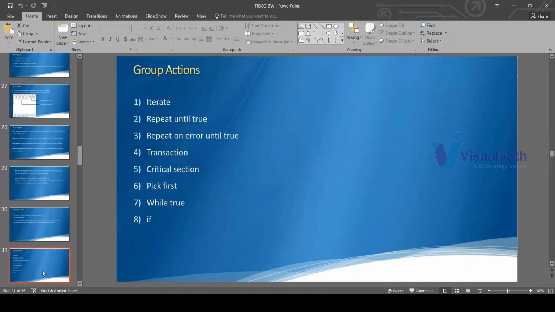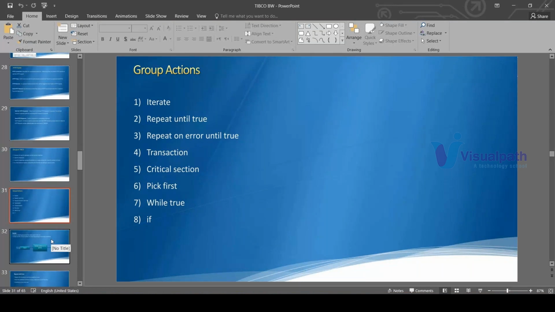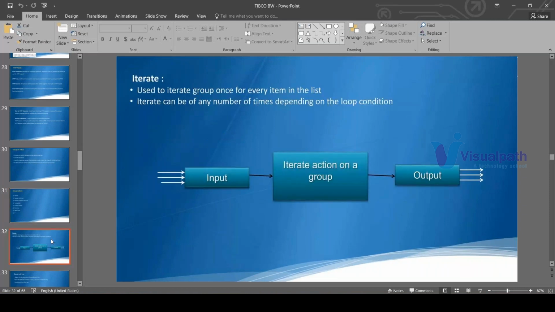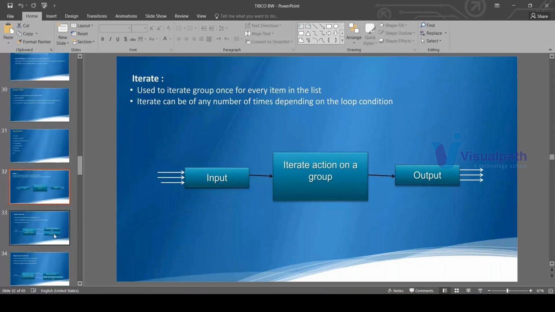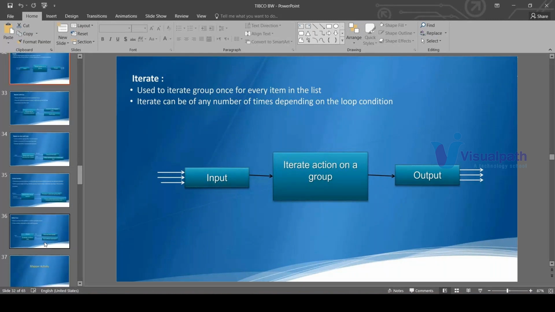In groups, we will have these actions, which is iterate. If we want to create a process where it repeats itself, we will use the repeat until true. There are a lot of things that we will come across. I don't want to create a heavy session today by giving many more details, so I'm giving very few details on each of them.